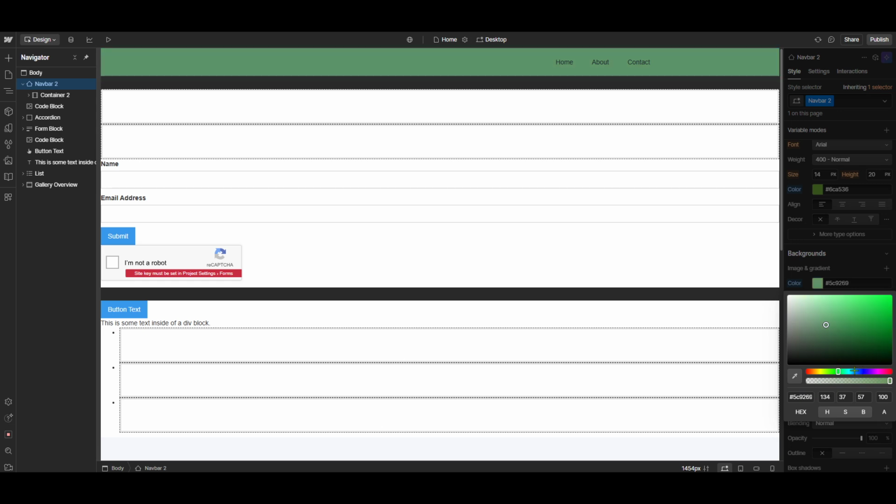Now, you have a plethora of options at your fingertips. You can either pick a color using the color picker, enter a specific color code if you have one in mind, or use the eyedropper tool to select a color from anywhere on your screen. Once you've selected your desired color, you'll see it applied instantly to your navbar's background.